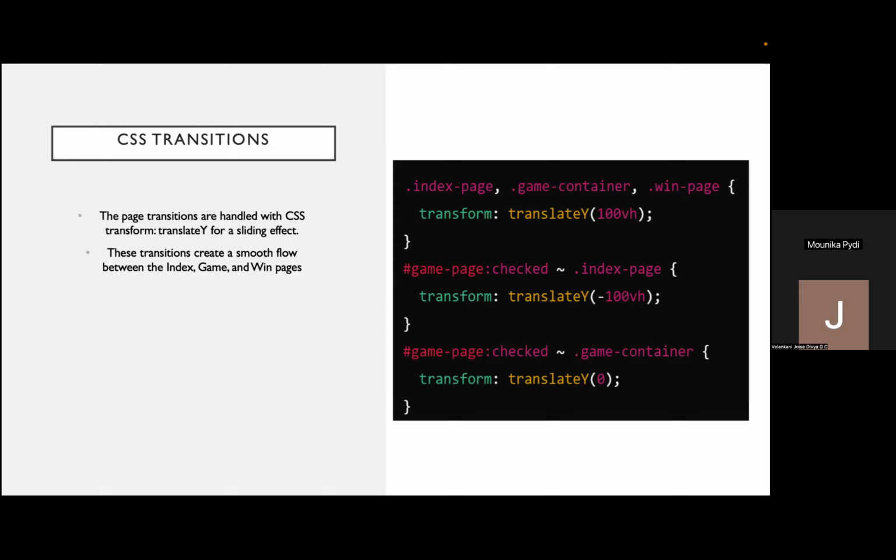And the next one is CSS transitions. So our game features smooth page transitions using CSS. In our application, there are three different pages like index page, game, and win page. So we applied the transform and translate Y property to create the sliding effect when navigating between those three pages. This transition ensures a seamless experience as player progress through the game.